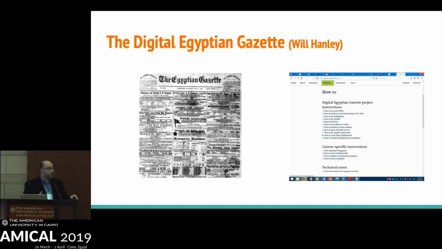Okay, I'm going to show two interesting projects. One, for which we were lucky enough to have him here at AUC to present a workshop, is by Will Hanley, a professor of history at Florida State University. He's been engaging his students in text encoding of the Egyptian Gazette, a newspaper published in Egypt at the beginning of the 20th century. It's very interesting. I advise you to go to his website and see the instructions, the tools he's using, and what his students have come up with. For example, results about the crimes, what were the crimes back then? The economy, what was Egypt exporting? Very interesting topics.